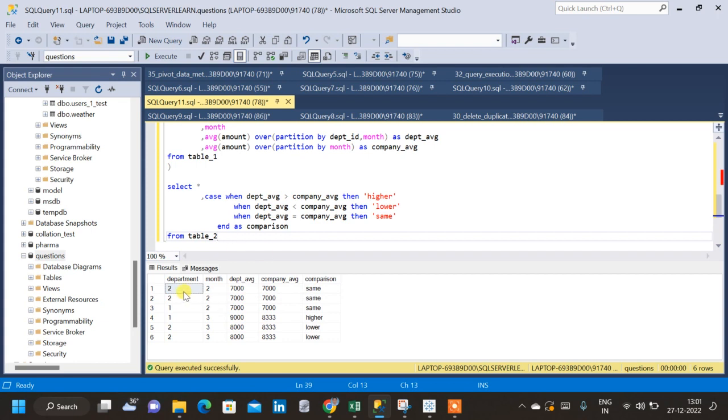Now in the result we can see that we have department month combinations getting duplicated. See department 2 month 2 duplicate, the result is same here. Similarly we have department 2 month 3, result getting duplicated with the same result coming across the row. So what we can do is, we can put a distinct at the beginning, and then we can run the query and see our result.